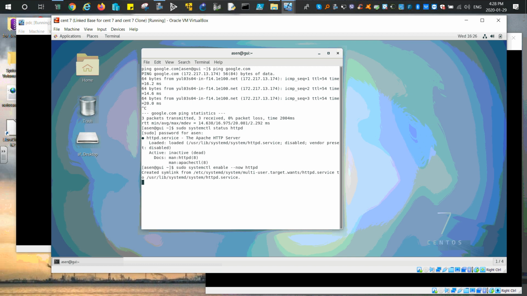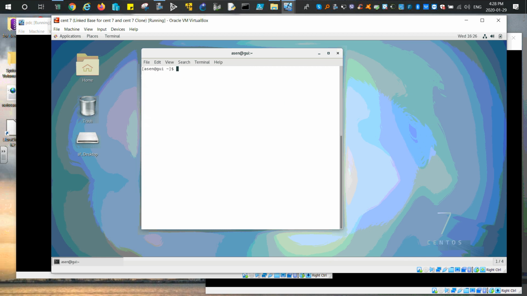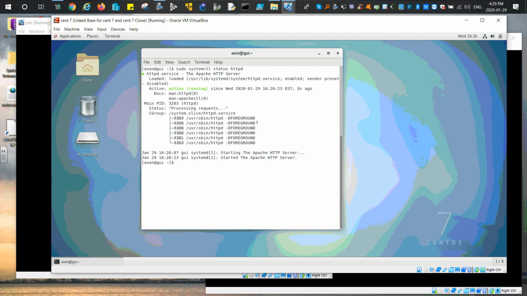And when it starts, if I repeat this status again, hopefully I will see my web server on. Okay, so enable --now is a kind of cool trick, so you guys can do it with one command. So let's see. Now, as you see, it's active, running, and it's enabled.